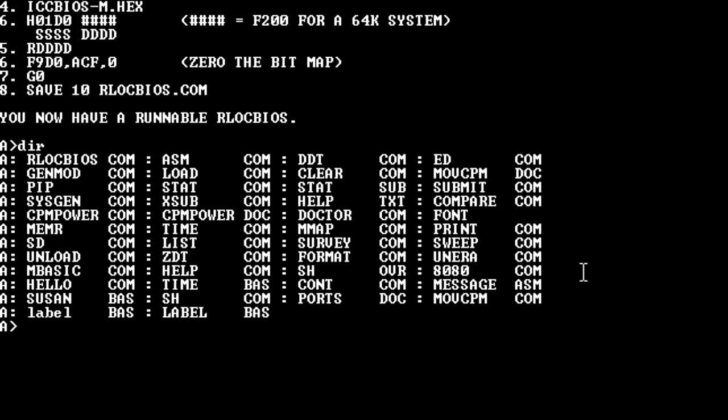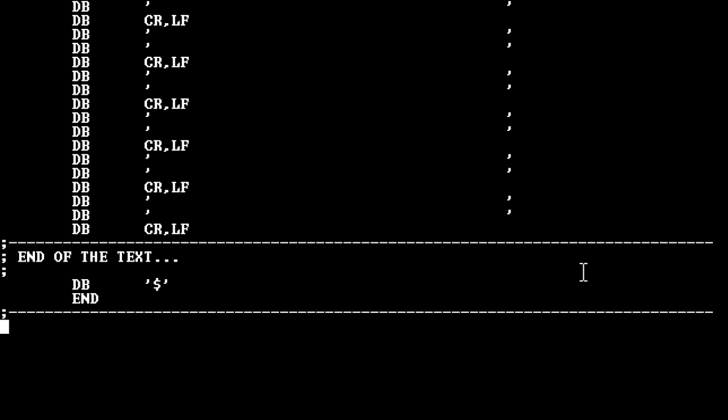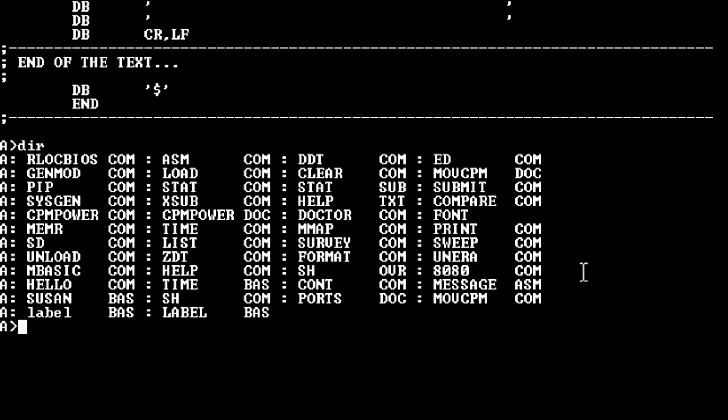Message.asm and move CPM. Message.asm, let's look at that. Ooh. July of 83. Cool. Change the message, just change the print the message. To type messages, I have no idea what this is. I don't know. I must have just been playing around. Mmap. Alright. We do have assembler on here. So we could assemble that. I don't think we want to, though.